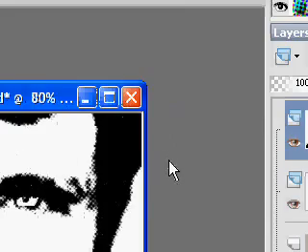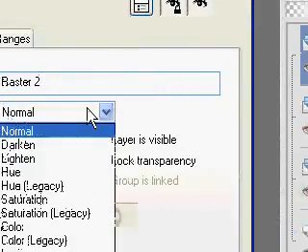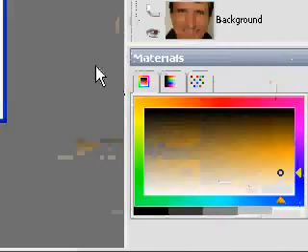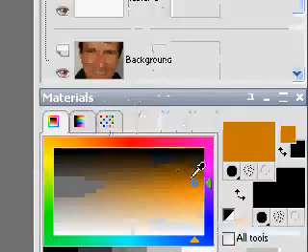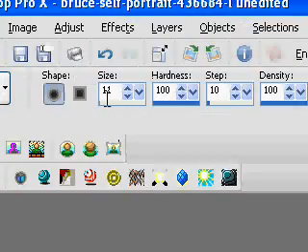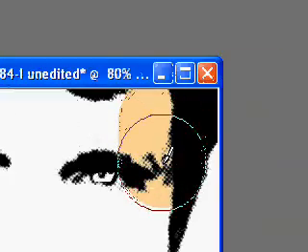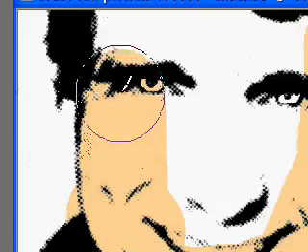We're going to go to Layers, New Raster Layer. We're going to make it Darken. Pick a flesh tone, which I've already picked out. Now, bump up the size of the brush. The bigger they are, the better. And then if you want to, you can try to go around the eyes a little bit. It won't hurt too bad. If you go over the eyes, it's not that big of a deal.